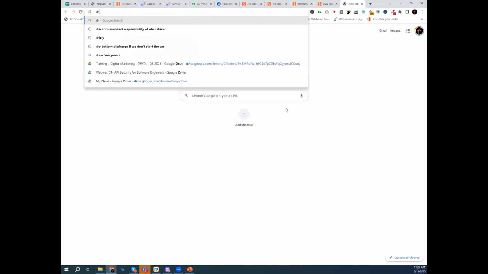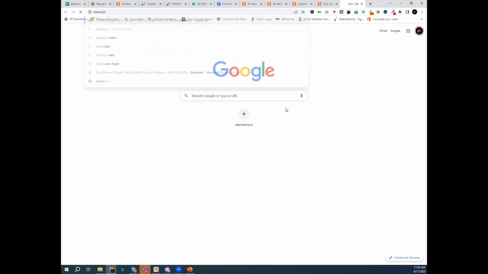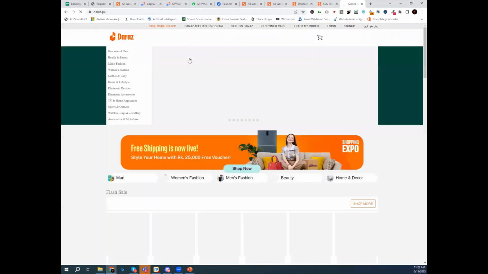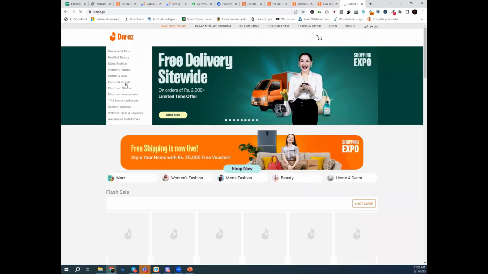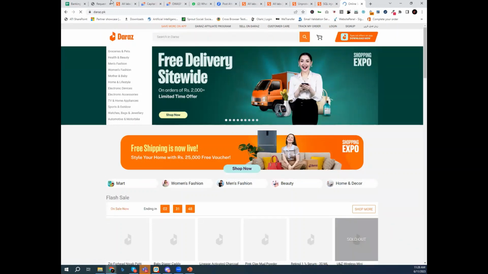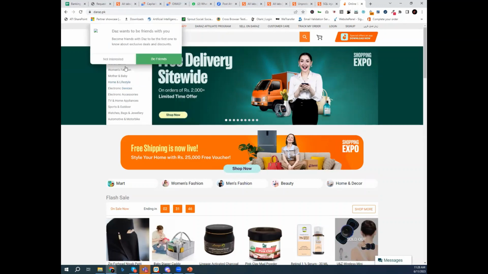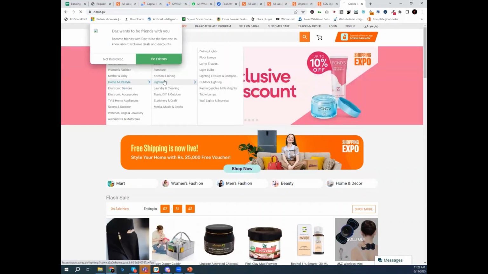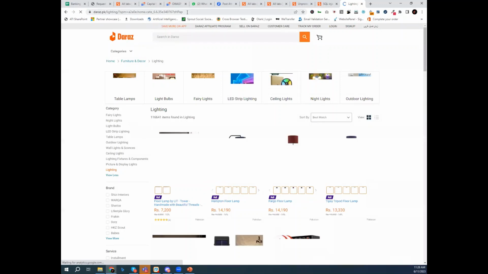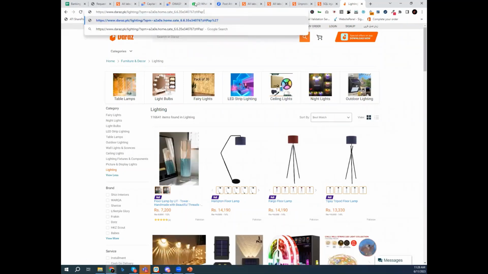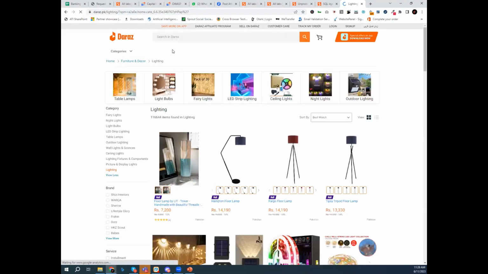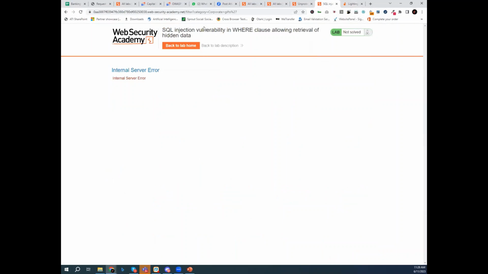For example, if I go to ras.pk, I think, and search for something, for example lifestyle or whatever, you can see that there is a URL formed at the top, for lighting and light bulbs. And if I put an apostrophe over here, you see that it is not giving me an error, so it is not exploitable through SQL injection. But in this specific website, when we put an apostrophe, it provided us an error. That means that it is exploitable.